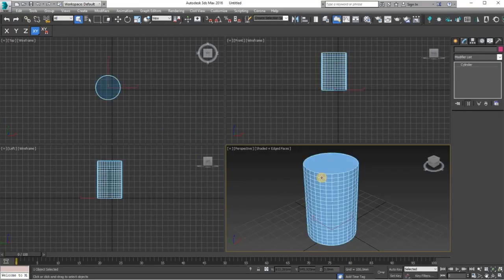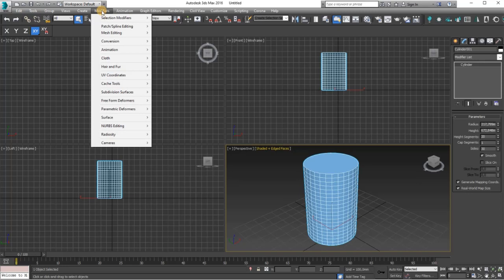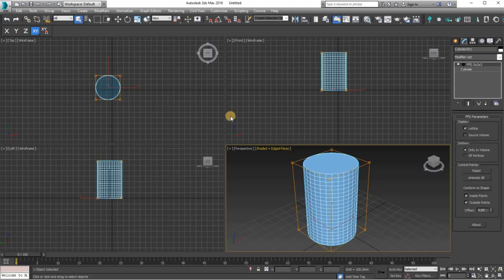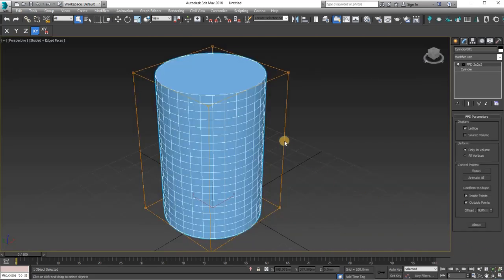The different types of FFD modifiers are based on the number of control points. The FFD 2x2x2 modifier provides a lattice box with 2 control points on all the edges of an object. Similarly, the FFD 3x3x3 and FFD 4x4x4 modifiers provide lattice boxes with 3 and 4 control points.